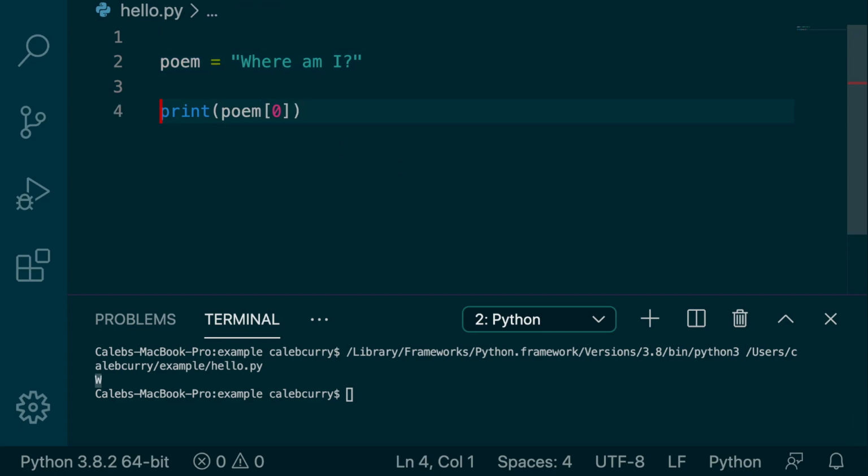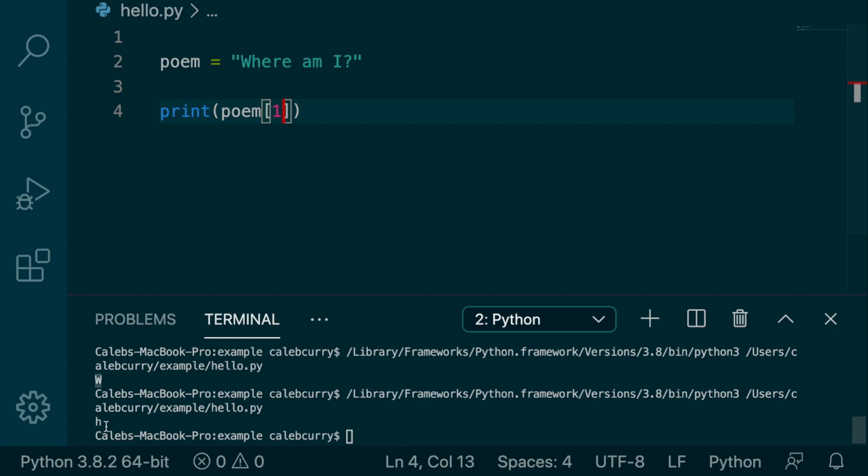Anywho, that's how we grab W, and we can go on and grab H by using a 1. Running that, we get H. And what about this space here? Well, spaces are characters. Even though they're not something visible, they're actually a space.